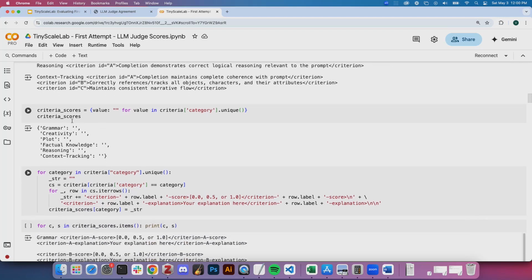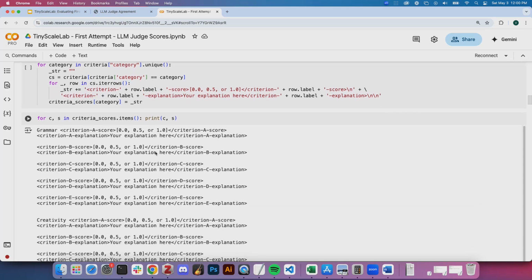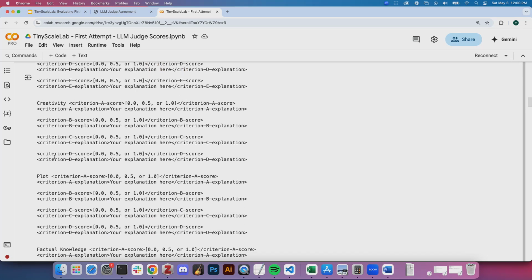I do the same thing for the score XML. So I iterate through the categories, I grab the criteria, I iterate through the criteria and grab the label, and that creates the template for the score and explanation instructions. So here it is for grammar, creativity, etc.